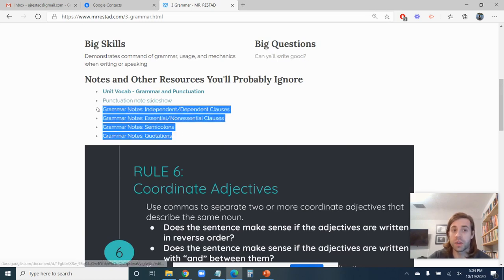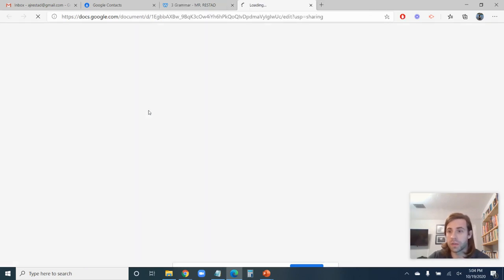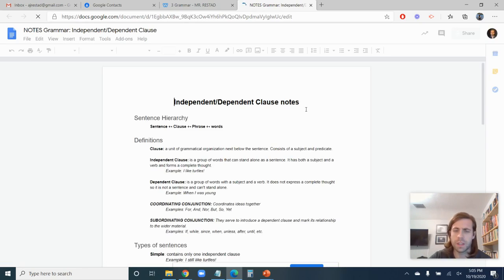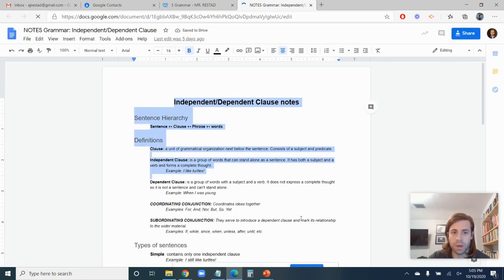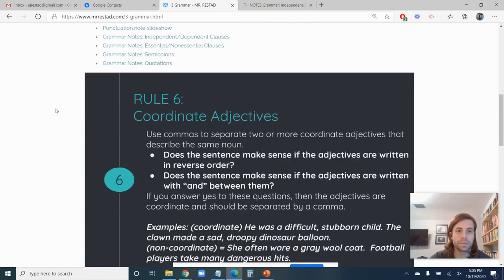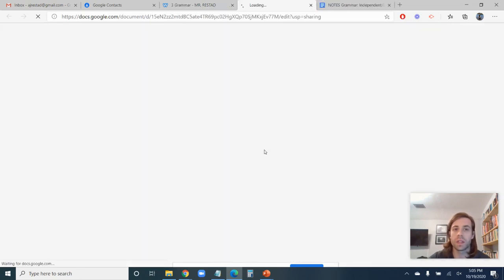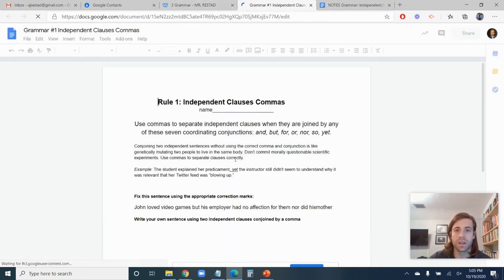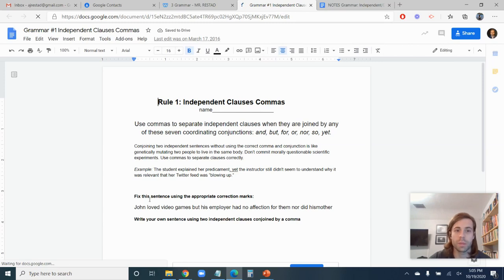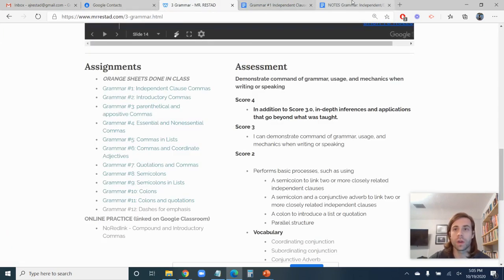Additionally, I have notes posted up here. So if you're not sure when I mention what's an independent versus a dependent clause, well, I've got some notes right up here on mrrested.com. And then lastly, I do have some practices to do as well. So if you need additional practice as opposed to whatever I'm posting up on Google Classroom, you can click on these links and they'll take you to a brief explanation and then a couple quick activities for you to check, are you understanding what's going on? So all of those are great.